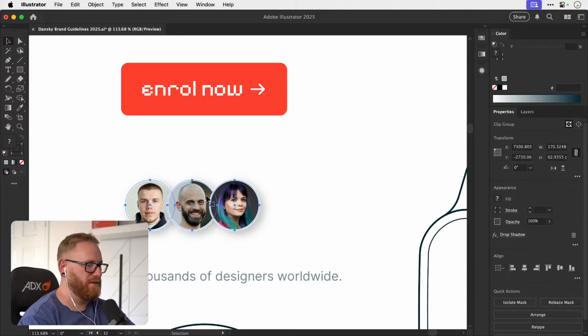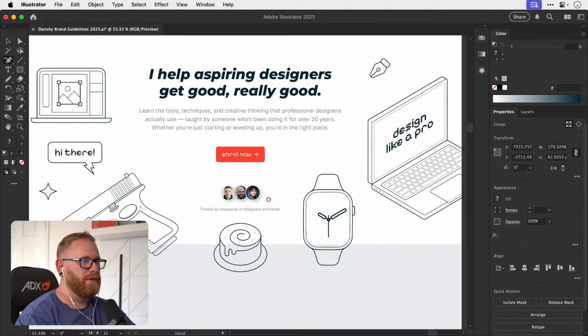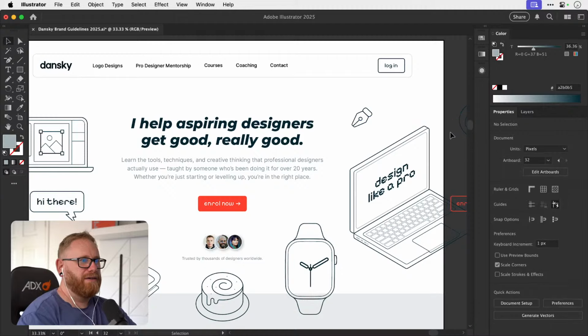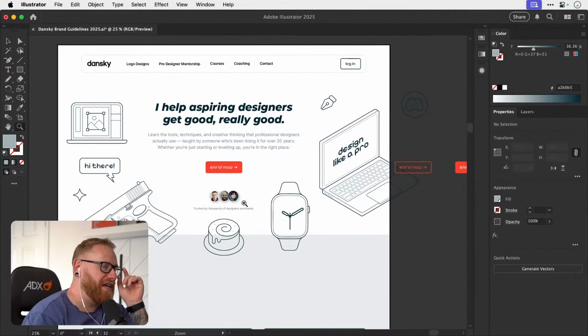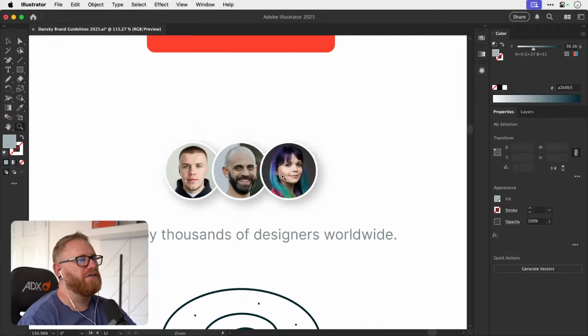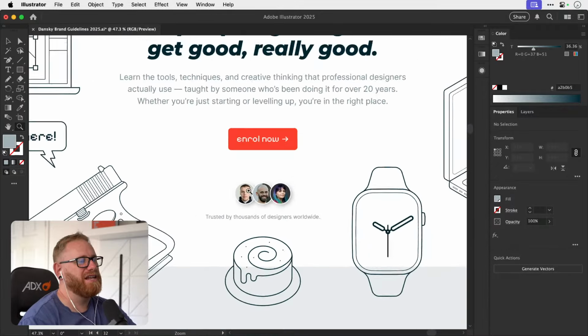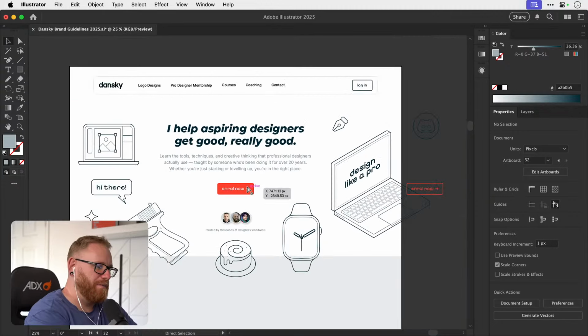Perfect. Let's pop them in the middle. Yeah, so it's worth mocking all this up just to get a true to life version of how this looks. I mean, it would be so cool to have little linear illustrations of those, but that might be taking the whole style a little bit too far.